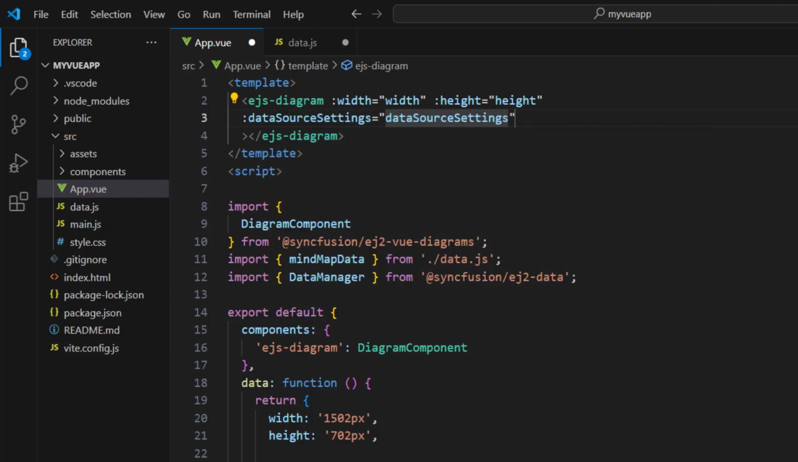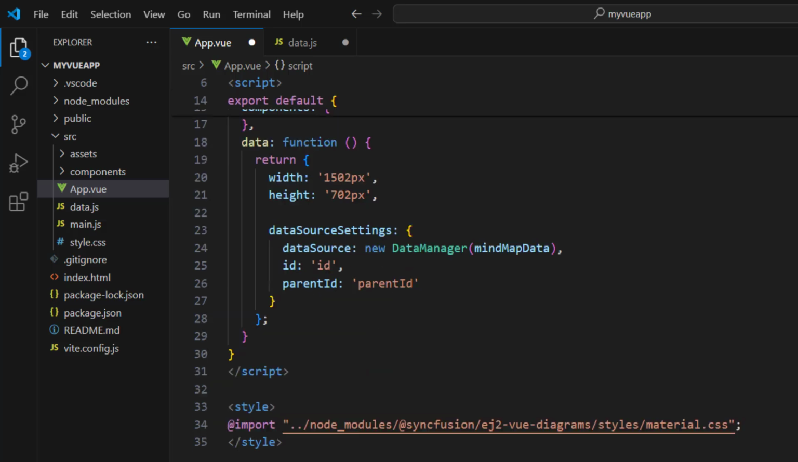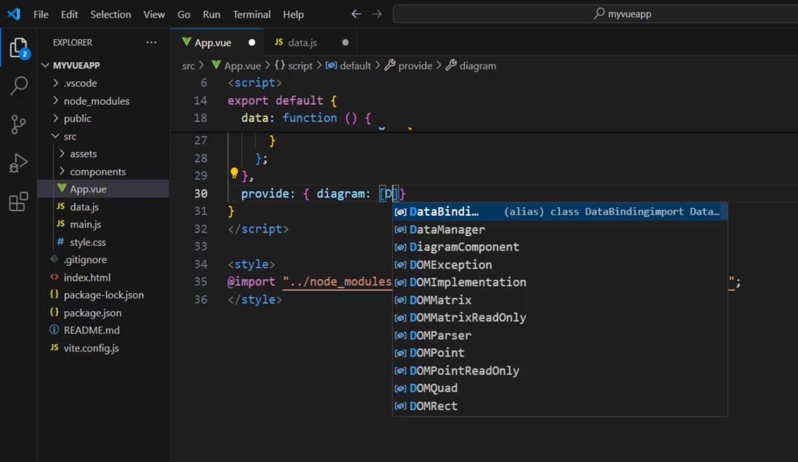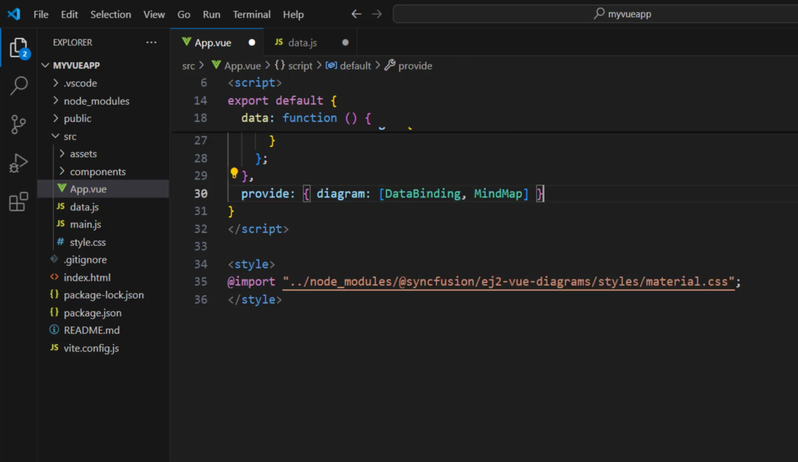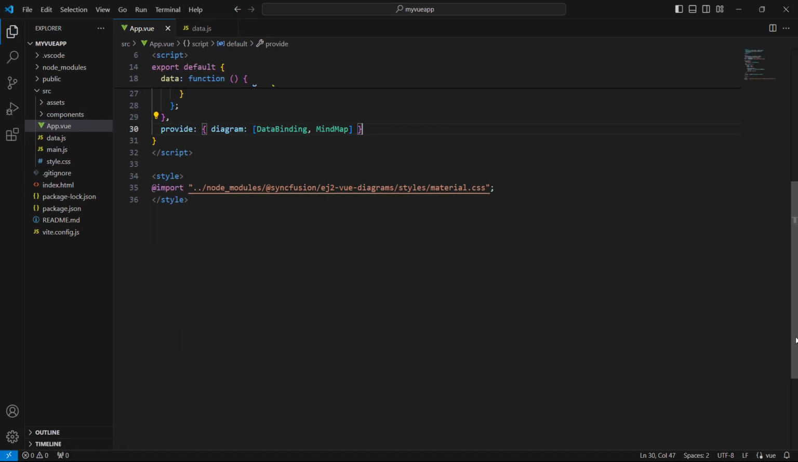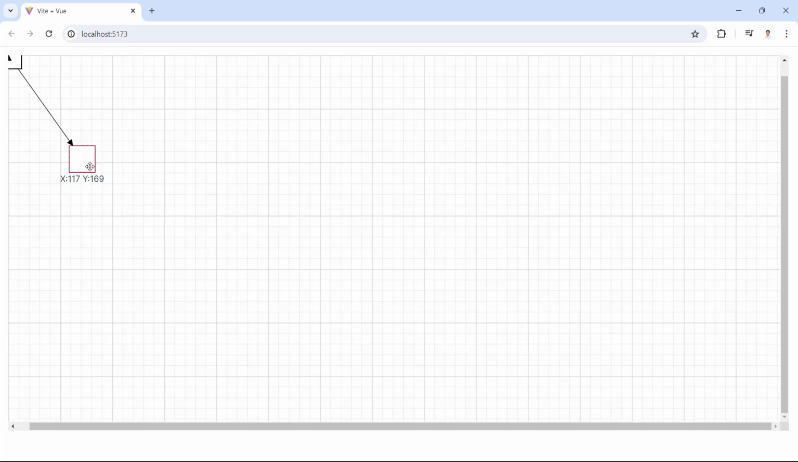Now I want to render the mind map. From the Syncfusion ej2-vue-diagrams package, I import the DataBinding and MindMap modules. The DataBinding module generates diagrams from an external data source, while the MindMap module arranges nodes around a central node. To inject these modules, in the export default scope, I use the provide option, pass diagram as the key, and set DataBinding and MindMap as values.